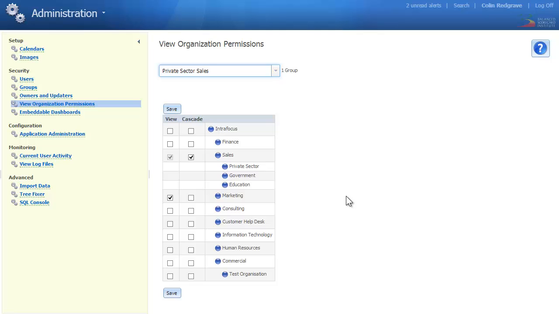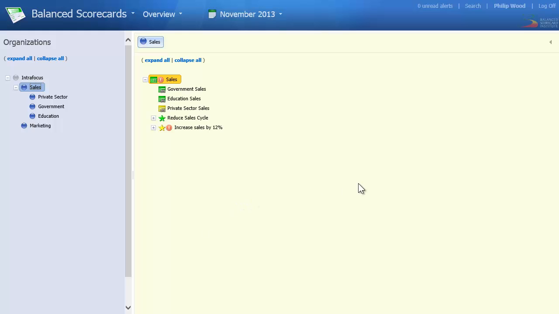So how does that manifest itself when we sign in as a particular user? If we sign in as a private sector sales user, it will look like this. The user, in this case Philip Wood, can see the top level intrafocus but does not have access to that content. It's been greyed out. But he can see sales, private sector, government, education and marketing.